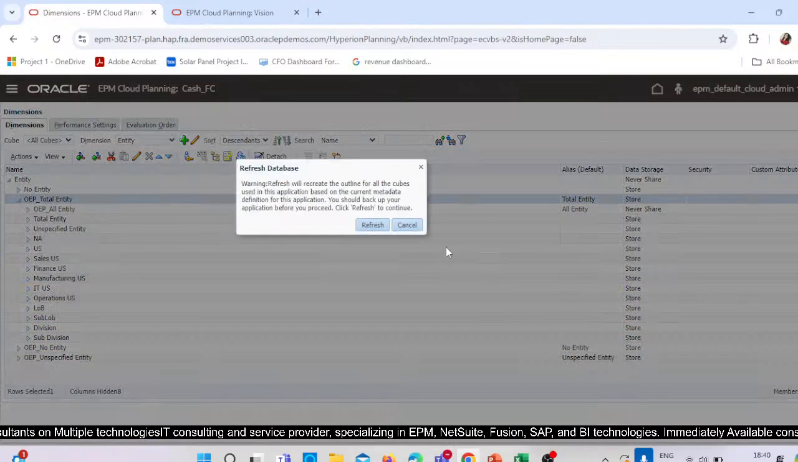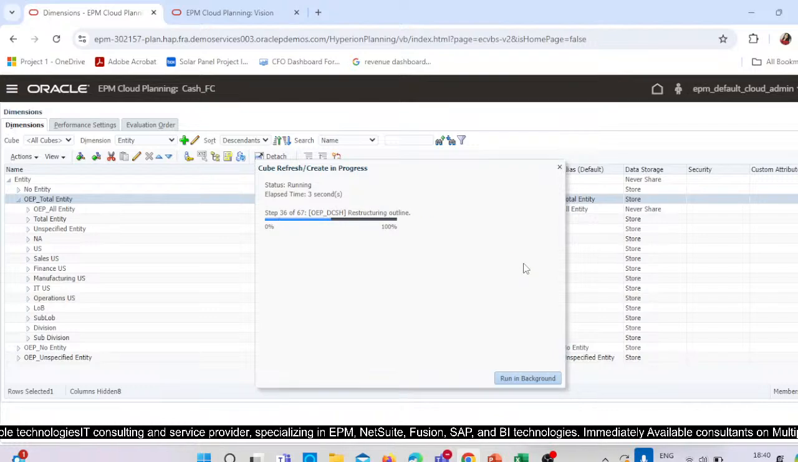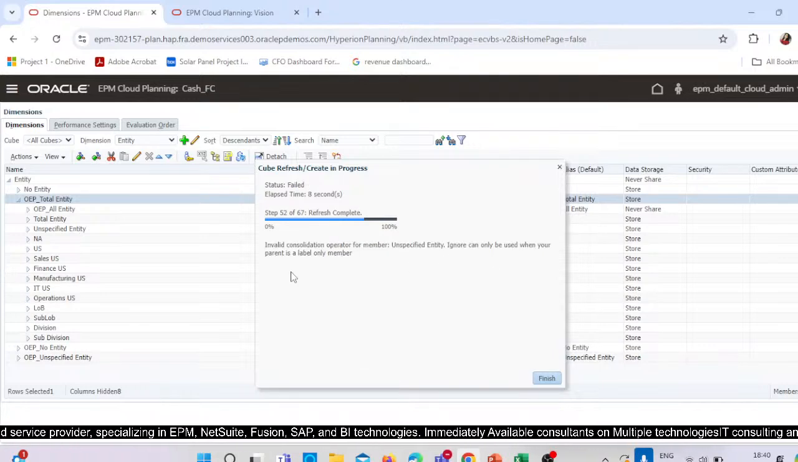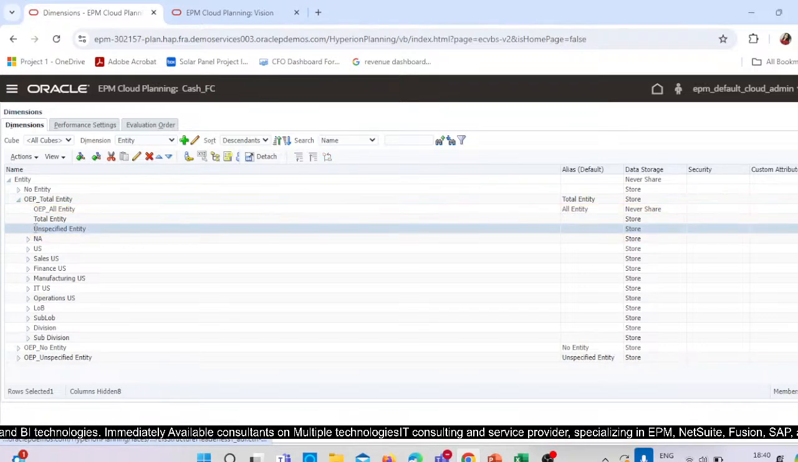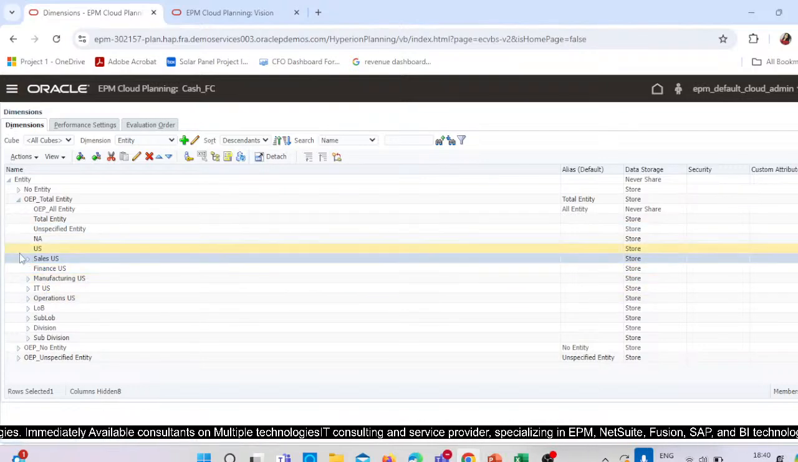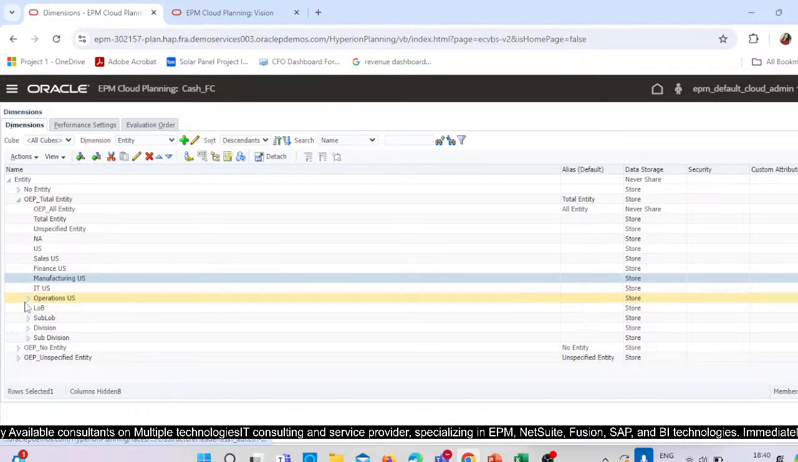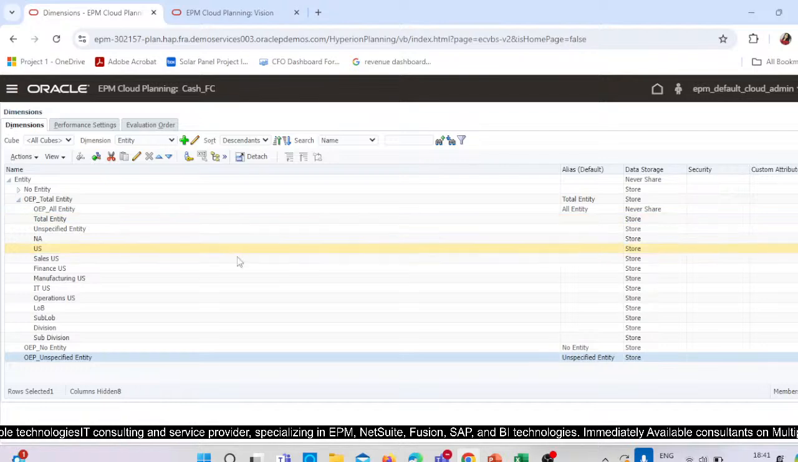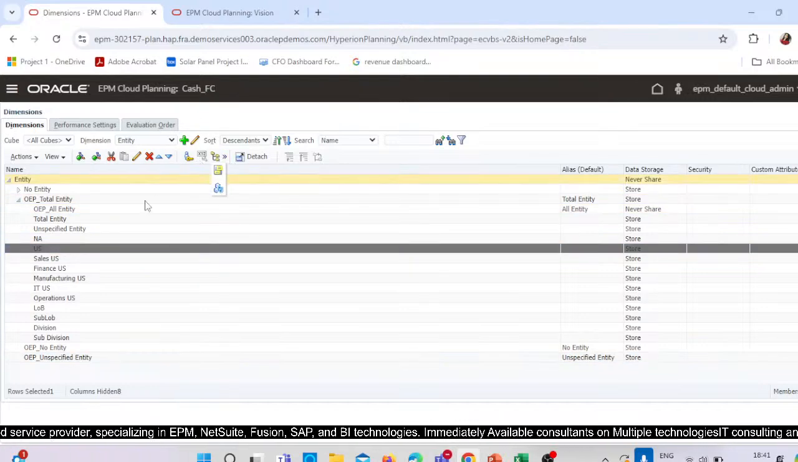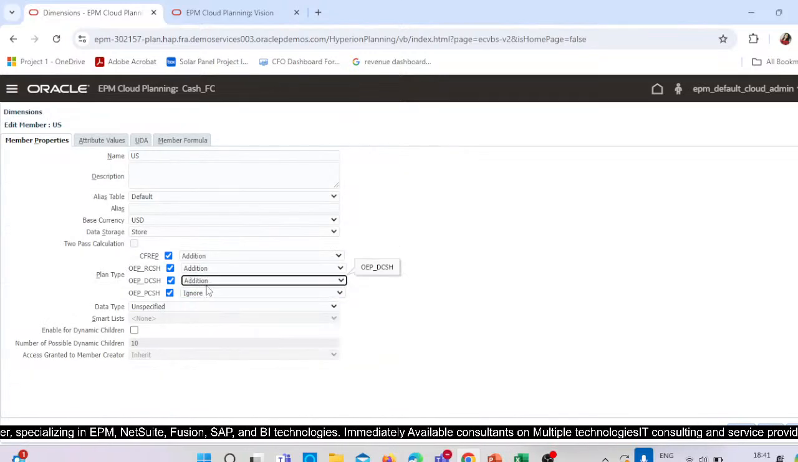Now let's again try to refresh the metadata. Okay, again we have that error. Invalid consolidation operator for member unspecified entity. Ignore can only be used when your parent is a label only member. Okay, let me see which parent does not have the label only property. So we need to change that. Previously I thought I had got this error. Okay, we need to change it one by one.